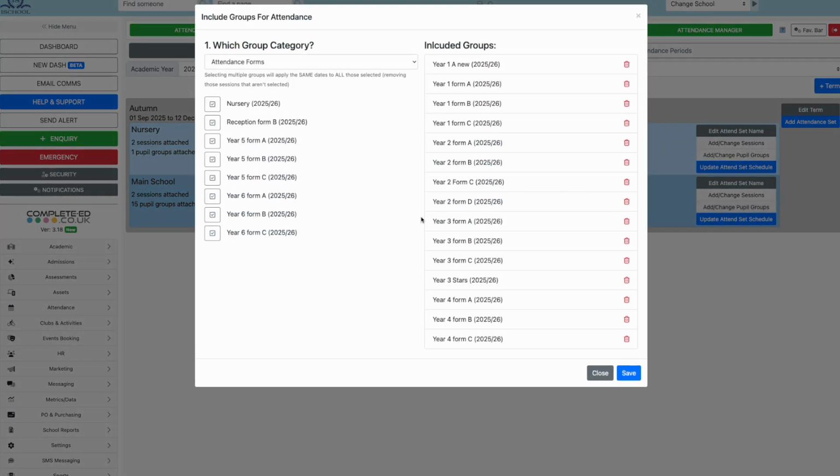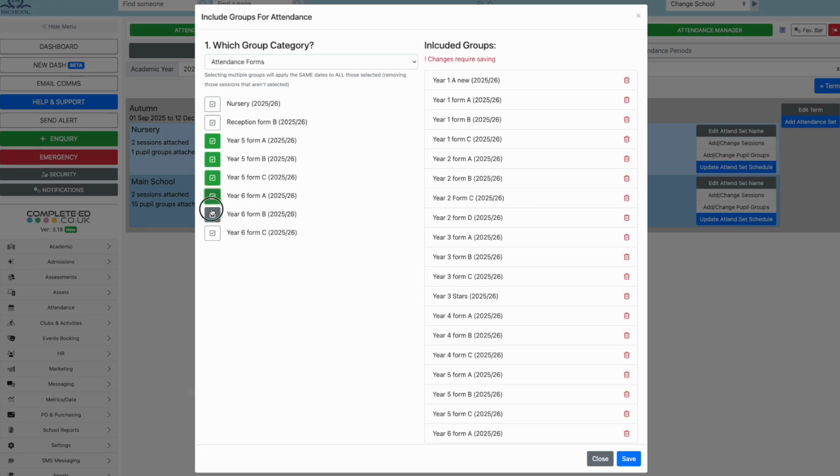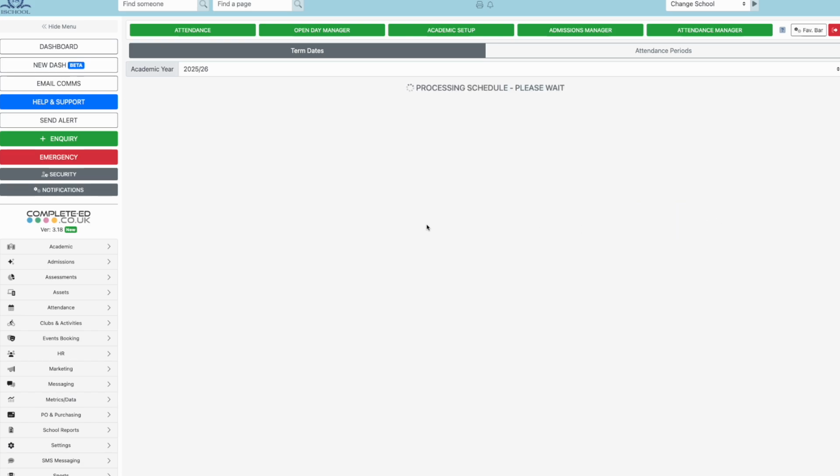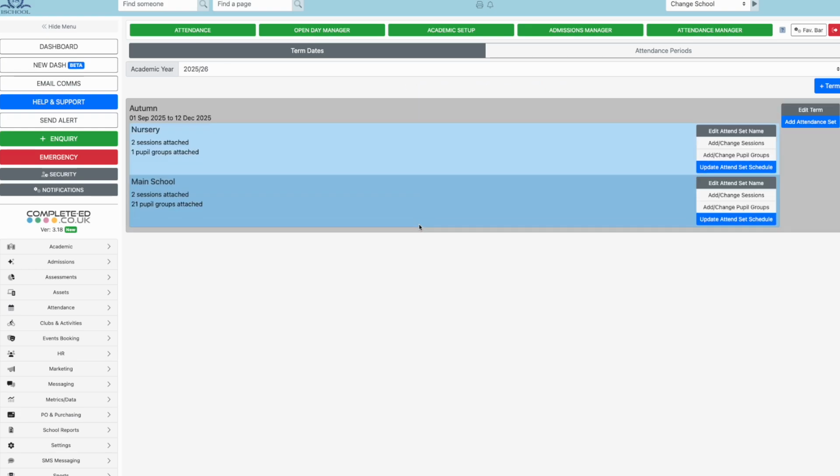If I now add a different pupil group in, so if I wanted to add the year 5 and 6 in, because I missed them off before, you can see because it's changed, I need to click the update schedule. So it prompts you to say you need to do it. And that is it. That's your entire attendance period set up, ready to go. And it's dead easy to keep on top of.